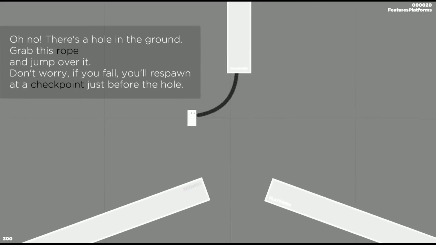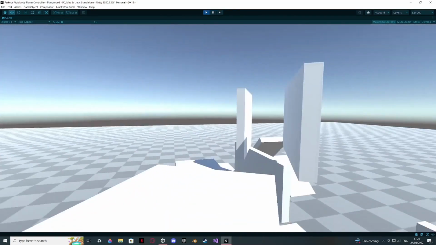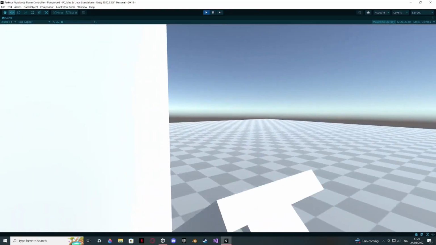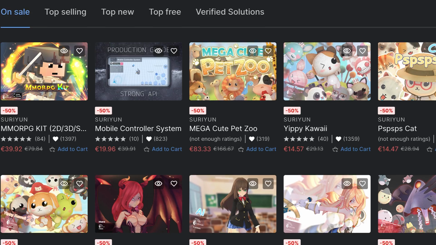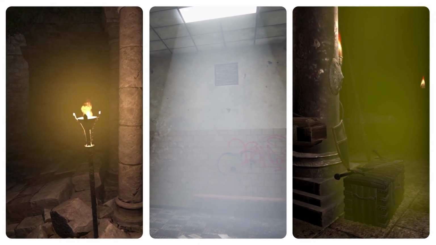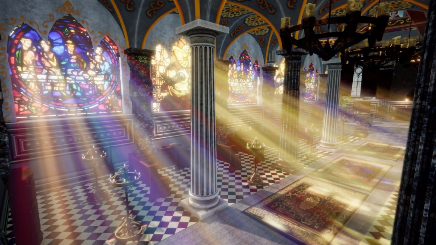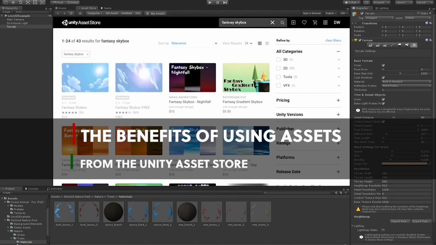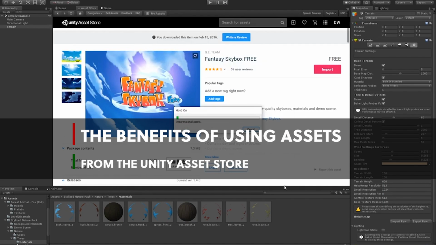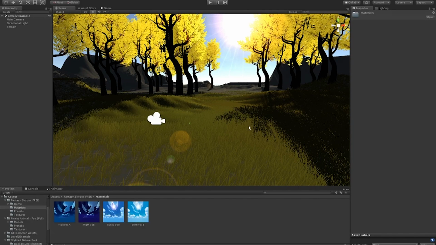Now, as a video game developer, it is important to find ways to streamline your workflow and save time wherever possible. One way to do this is by using assets from the Unity Asset Store. The Unity Asset Store is a complete marketplace for pre-made game assets such as code, 3D models, and audio that you can use in your own projects. In this video, I wanted to explore the benefits of using the assets from the Unity Asset Store and how they could help you create better games faster.